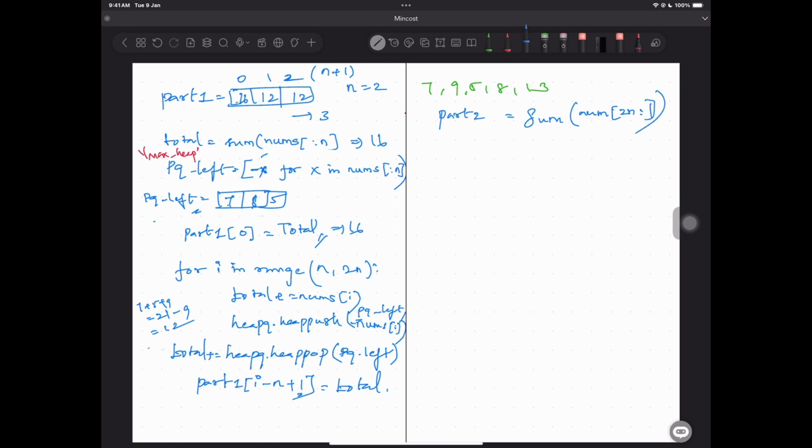Okay, so the same pq, right, what we will be storing is nums from 2n till the end. So we will be doing heapify of pq. Here, this is our max if we want. So, I mean, we want the min element to be popped out, so we have to store the maximum, right? So this is a min heap.